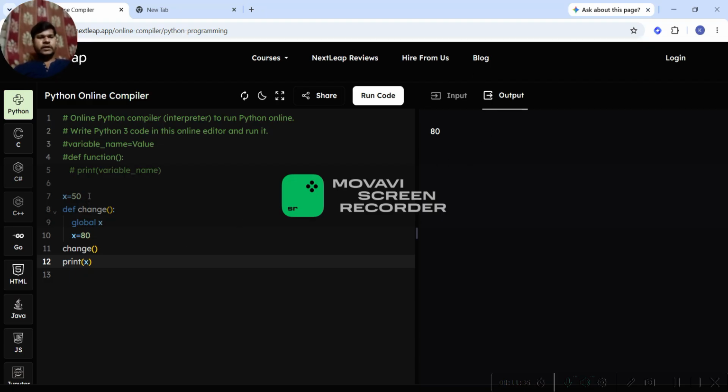Firstly, x is given as 50. Then define change with global x, and x is changed to 80. So now after calling change, print x. The output comes 80.